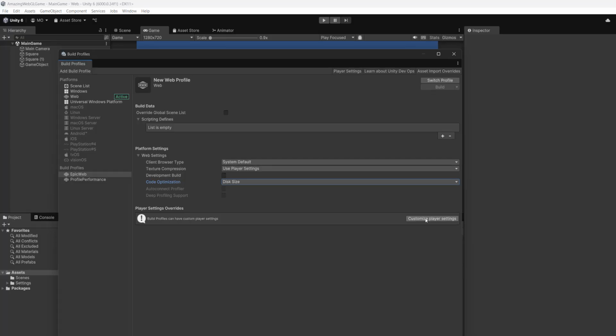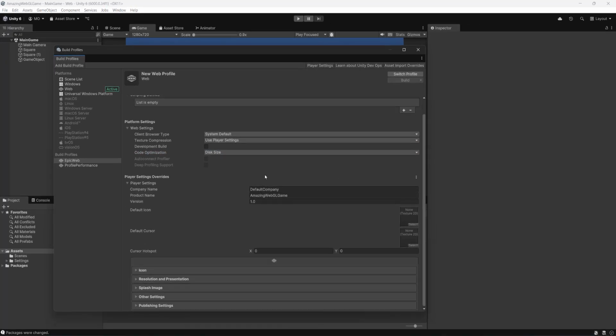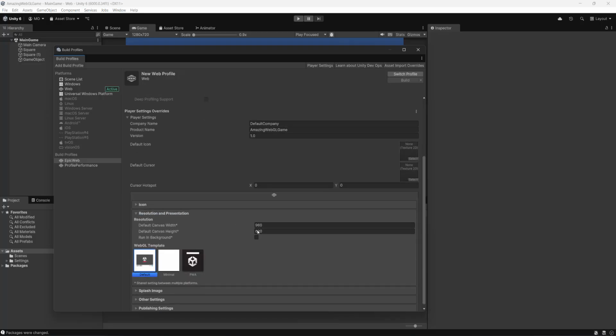Then go to Customize Player Settings. This will look like the player settings in older versions of Unity. You want to go to Resolution and Presentation. Make sure it's a resolution that suits your game. I'll do 1280 by 720. And we'll make sure we use the default WebGL template.